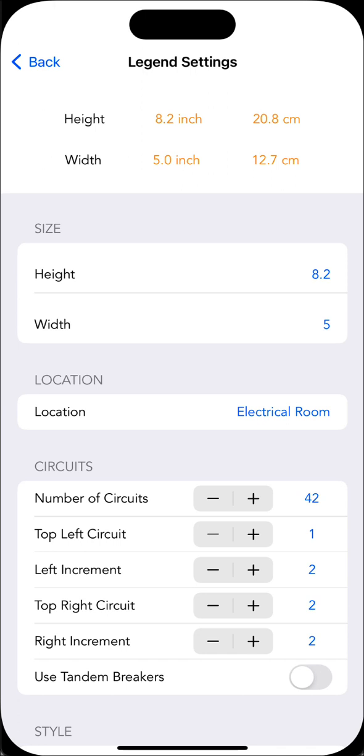When you print your legend, ensure that the printer options are set to not perform any scaling. If your printer's scale is at 100%, the legend will print the exact right size. The location section will allow you to enter where the panel is located within the building. The default value is set to electrical room.